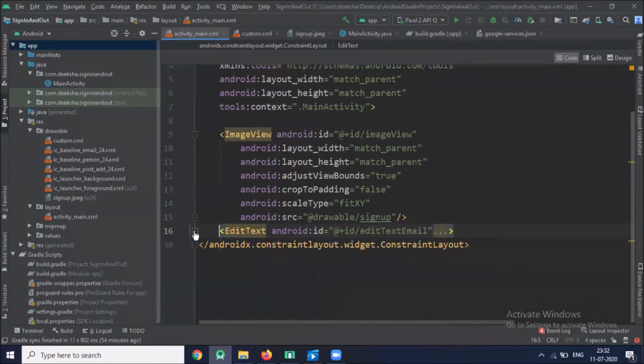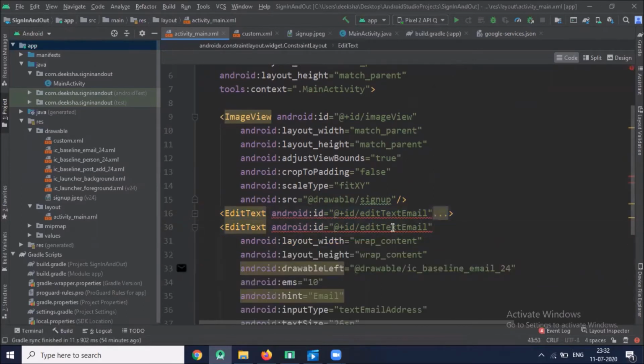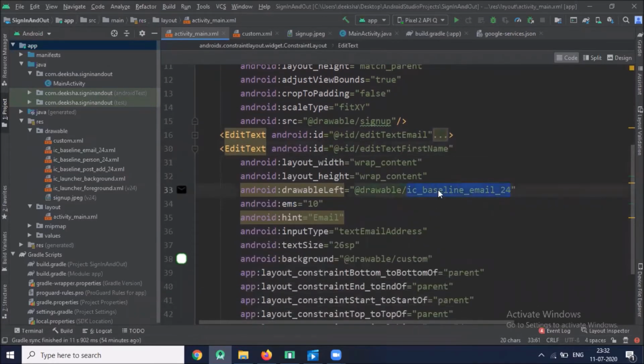Now we create other text. Similarly we create other text. Now copy this and paste. First we create edit text for name, first name. Here we use one vector asset. This vector asset I already created in drawable folder.